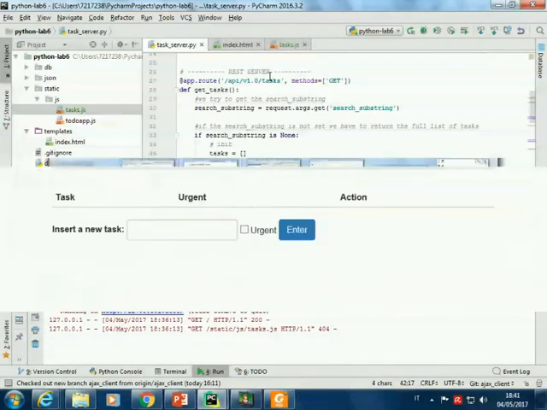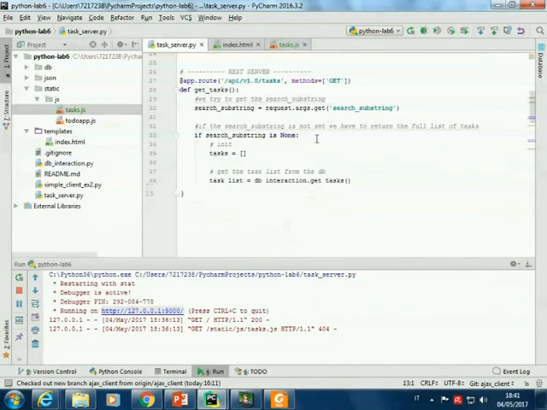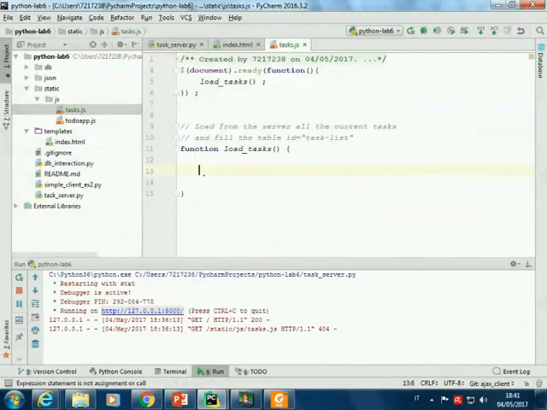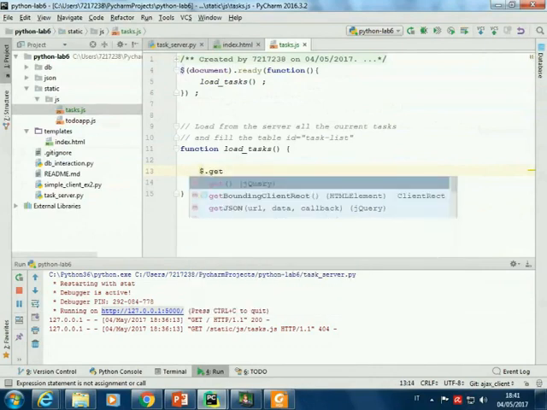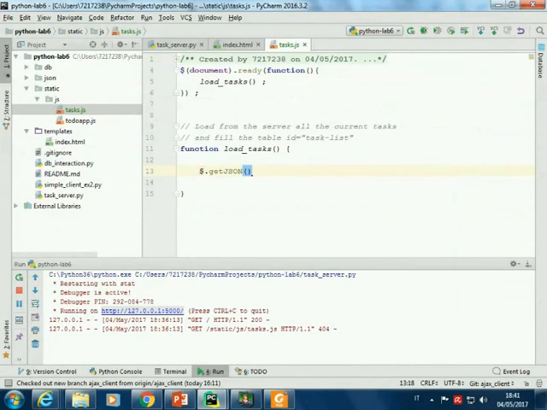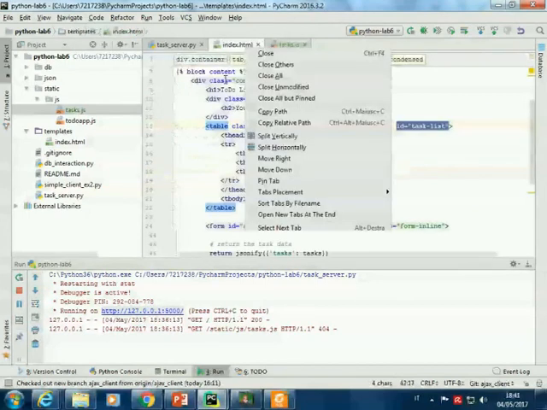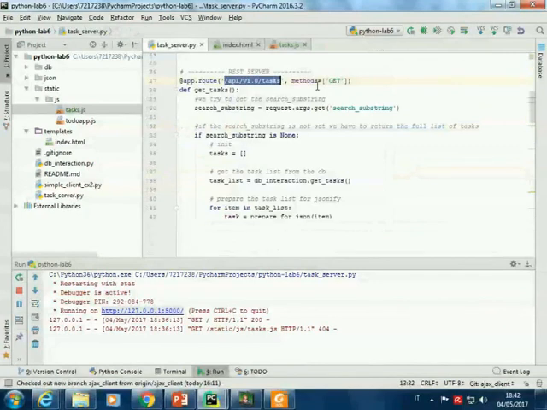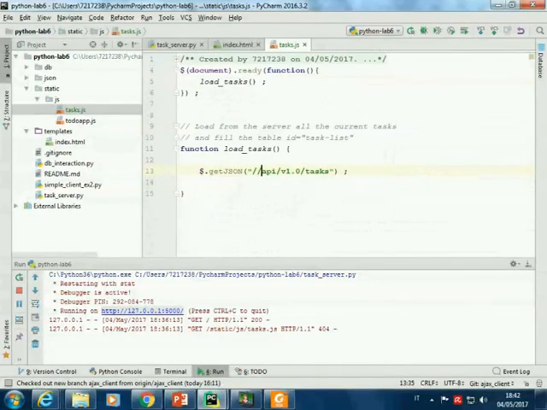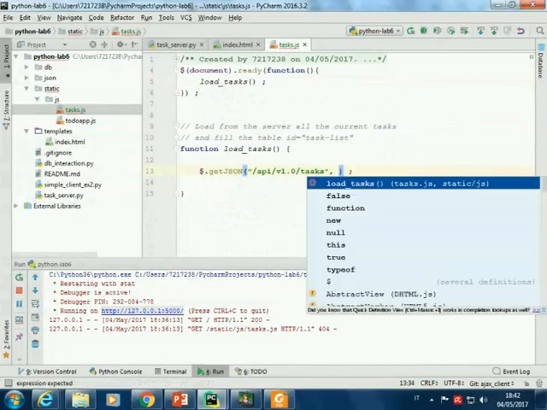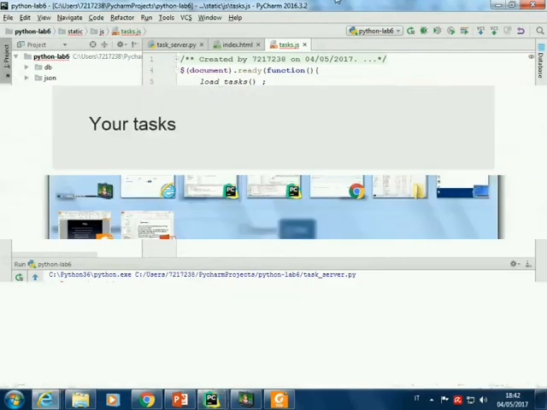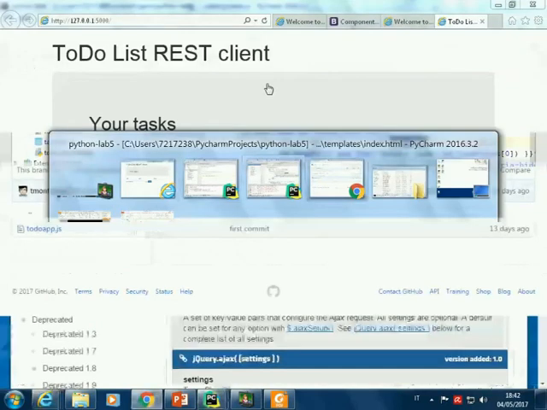So in our JavaScript, we need to get JSON, because the response would be a JSON file. The first parameter is the URL. The URL is slash, this one. The second parameter, getJSON, I don't remember. Let's look at the documentation. Shorthand methods, getJSON.